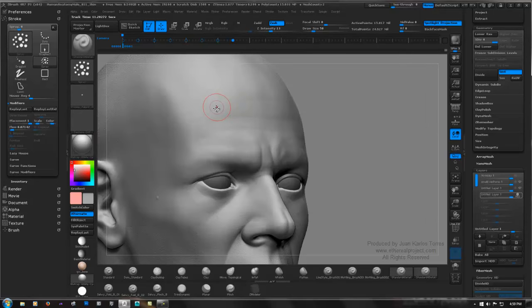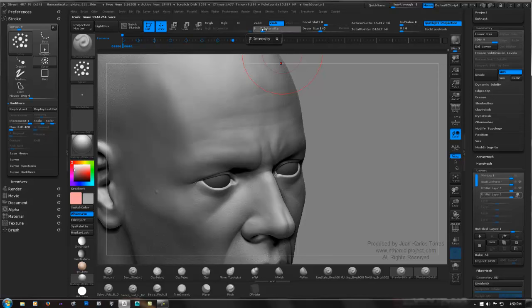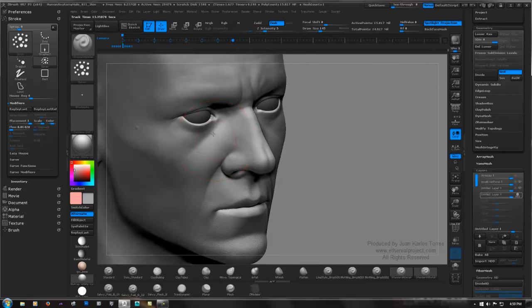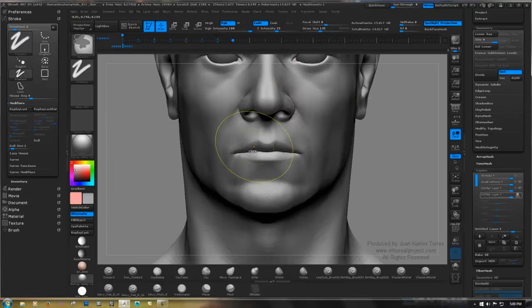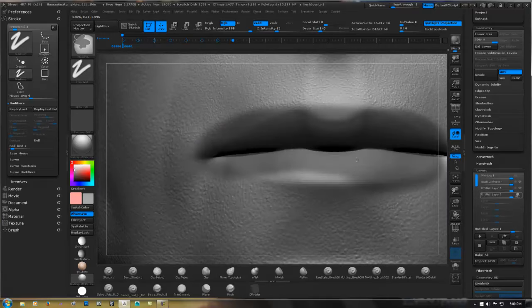Okay, so let's use this one. It's too much. Okay, it's a little better. Let's get that scale all the way up. Let's see if I put it all the way to one, it's going to create different ones. I have that flow really small. Lower intensity. There you go. That's good, just like that. I'm going to mask the lips.